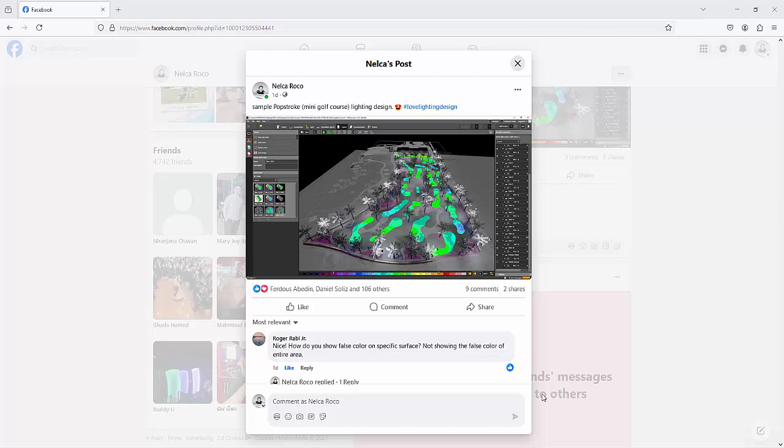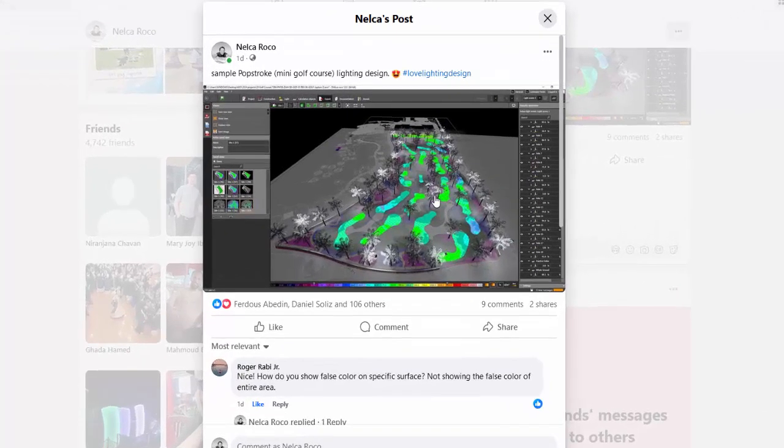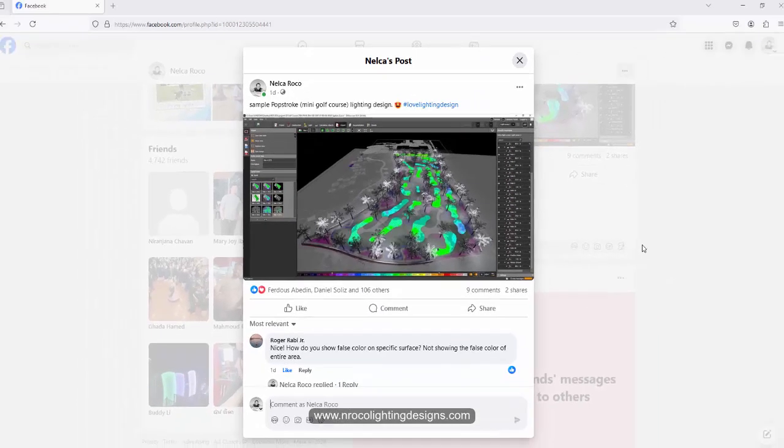Today we will answer a comment on my Facebook post from 2 days ago, which is all about this pop stroke or mini golf course where I showed those false colors in the 3D view. This is from Roger. He said, "Nice. How do you show false color on specific surface, not showing the false color of the entire area?" Okay, so Roger, this is very easy.